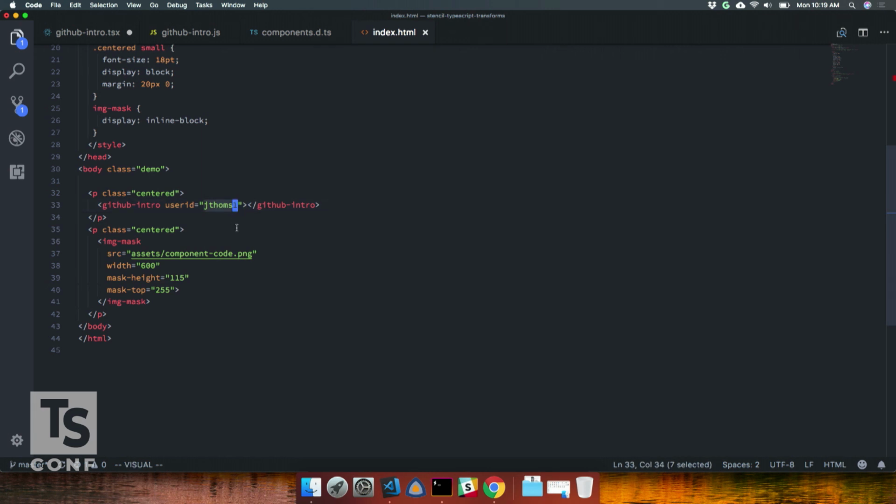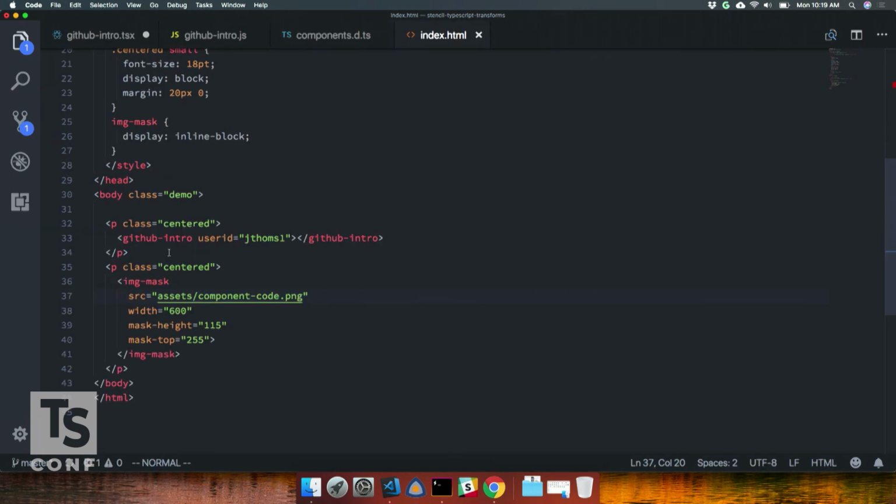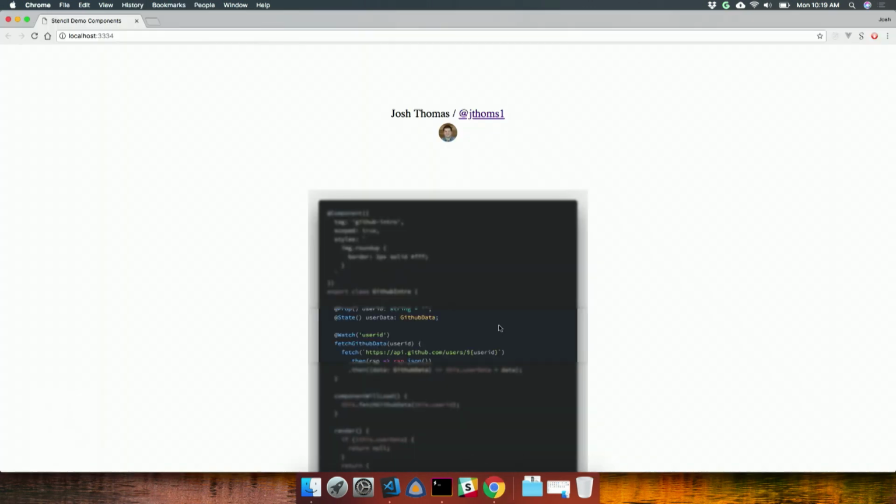So this component gathers information from GitHub and then creates a nice stylized intro. And then we have an image mask, which I use throughout the presentation, which allows me to take an image and put a mask over it and create a window. And this is what you have. Pretty simple to use. We wanted that experience to be great, and it really is easy to incorporate.